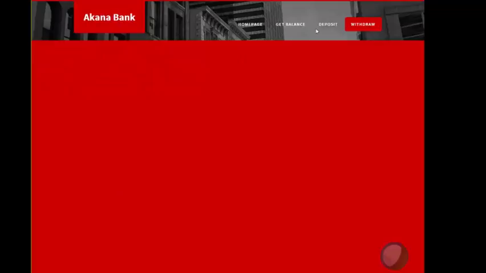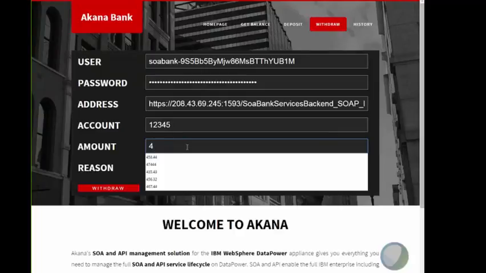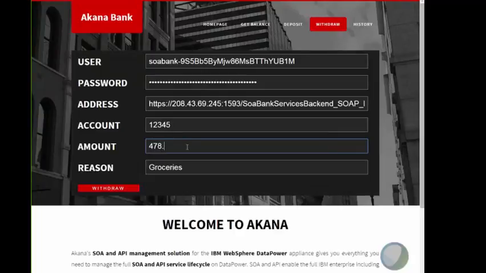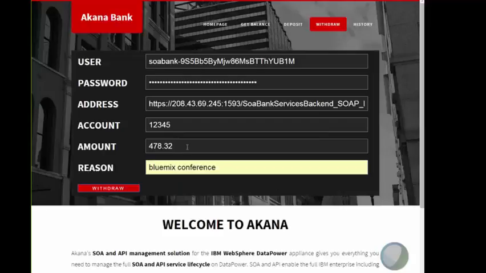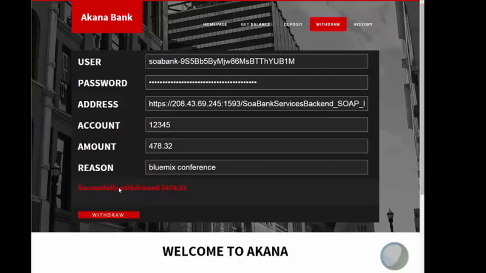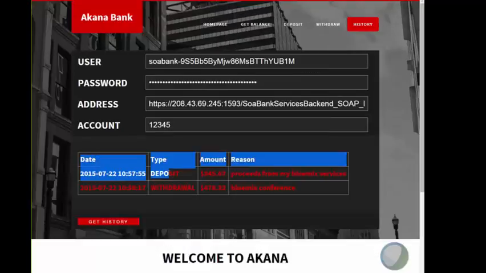There you go. Let's also withdraw some money. Let's say I want to withdraw, I don't know, $478.32. And let's say this is to go to a Bluemix conference. I want to learn about all the great new functionality coming out on Bluemix, so I need to pay for it. Let me withdraw $478. There you go. It's withdrawn. I can now go to a transaction history. When I click on Get History, I can see the full history.